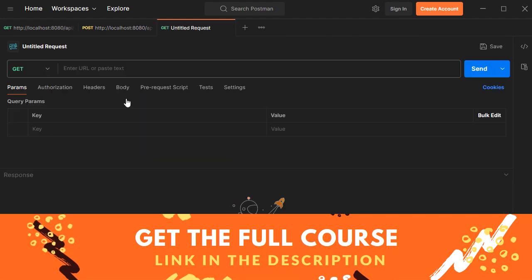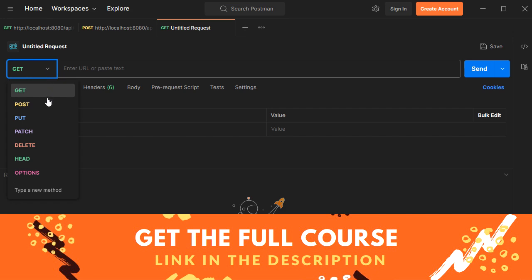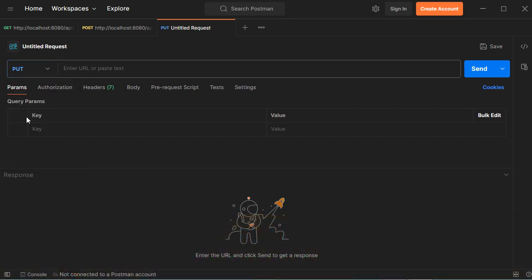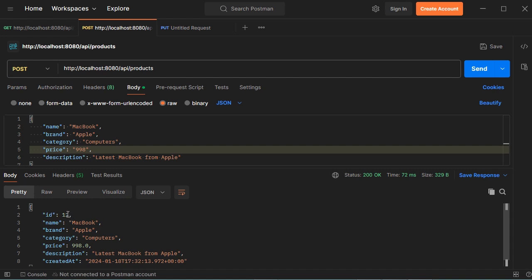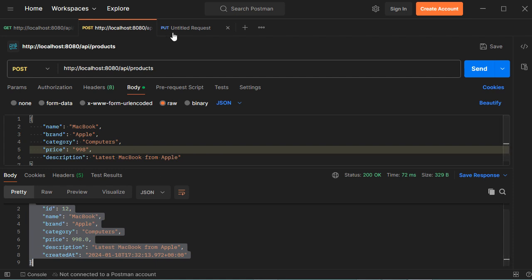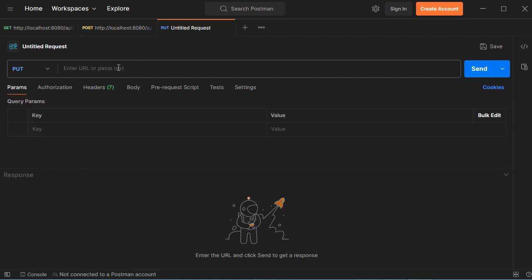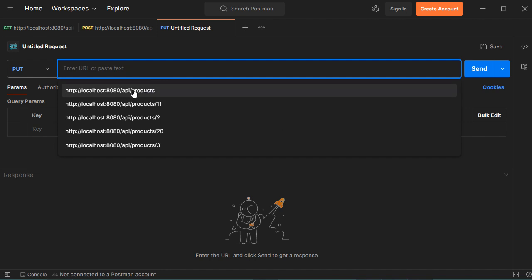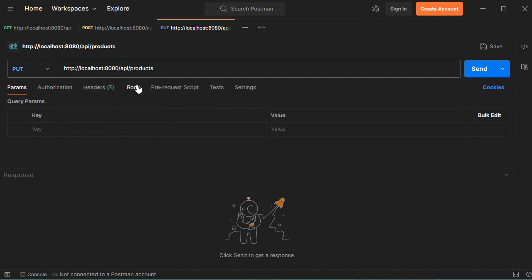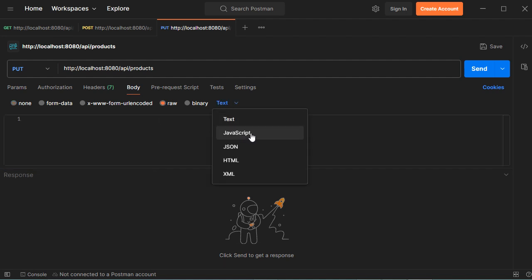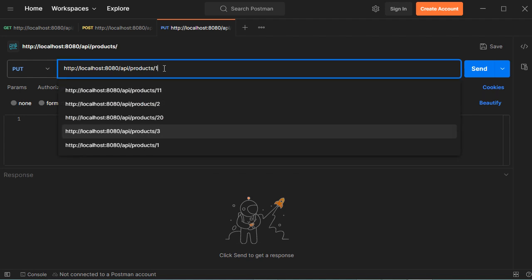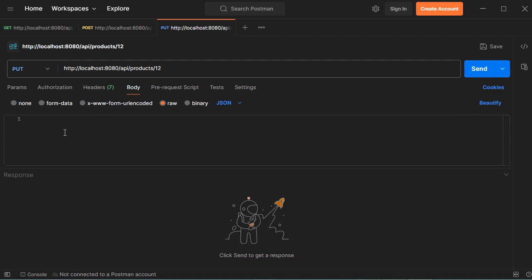Let's open a new tab. So we will send a request using the put method. So we can copy the product details from here. Let's provide the URL of the server, which is /API/products. Then let's select body, then raw, and we will send JSON data. So of course we have to provide the product ID. So we will update the product to the ID 12. Let's paste the object here.